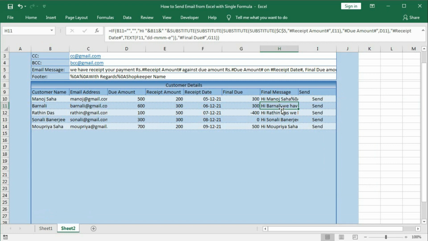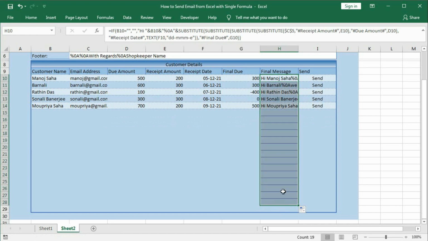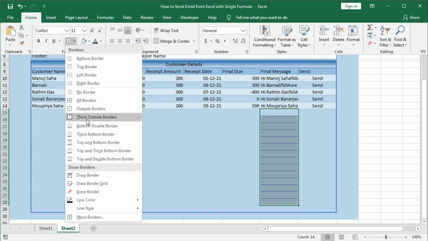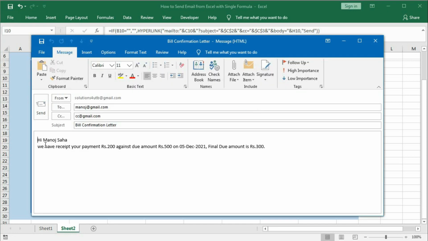Now enter. Now you can drag this till here. So here we have the borders, so remove these borders. No border, no border, no border, sorry, no border. Now if I click on send, you can see, hi Manoj Saha, this is okay. So now this problem is solved.